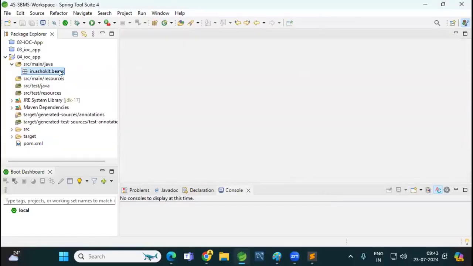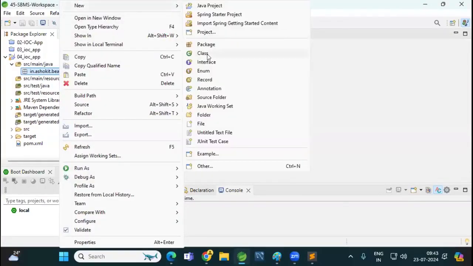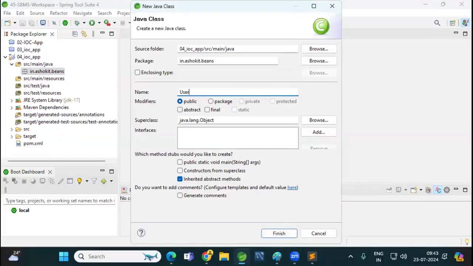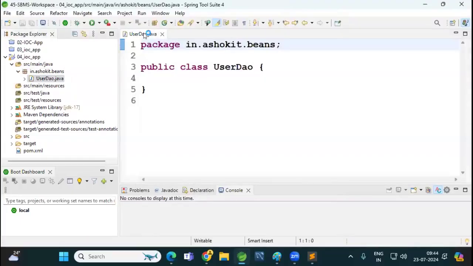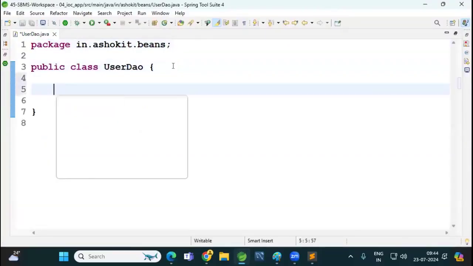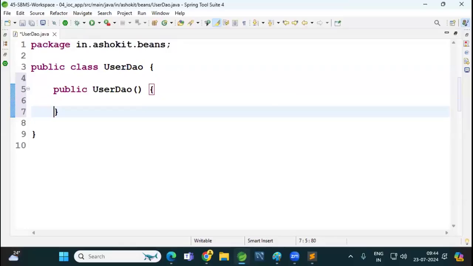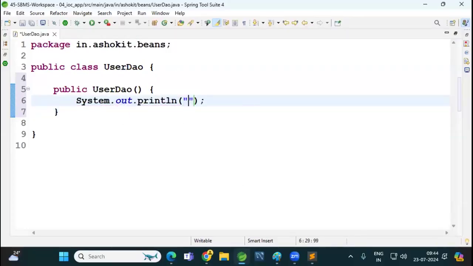All right. Now, first let me create a class with the name UserDAO. Yesterday I saw somebody created a class with the name only DAO. Don't do it like that. Use a proper name for the class. My class is UserDAO. In this class, I'm writing one zero param constructor. Here I'm printing that UserDAO constructor got executed. If this message is printed, that means the constructor got executed.